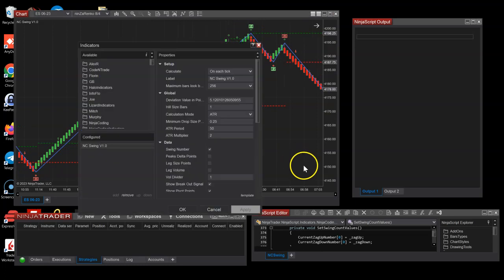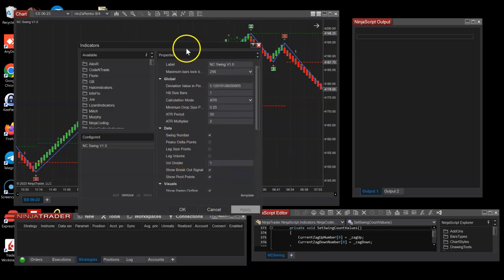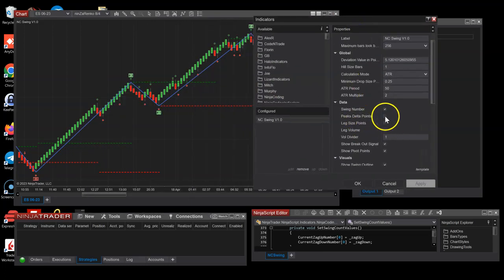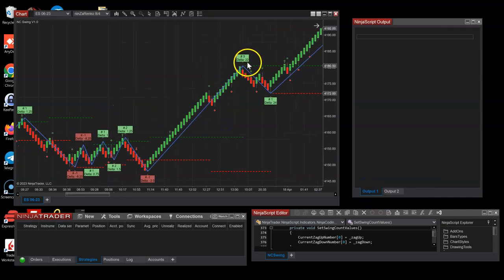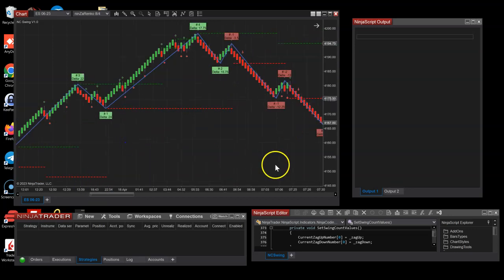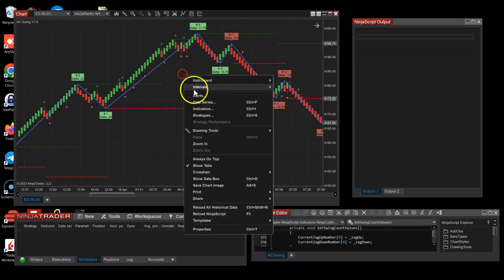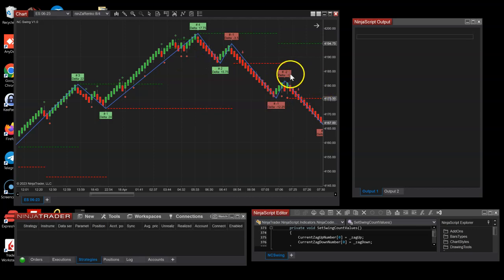Okay, so let's have a look at the next one. In fact, let's just turn all of them on so we don't have to run around. So peaks delta points. So 22 is the distance from here to here. So for example, minus 12.25 is the distance from this point to this point. I hope you get the point. So obviously minus 13 is from this point to this point. Okay, so let's carry on.